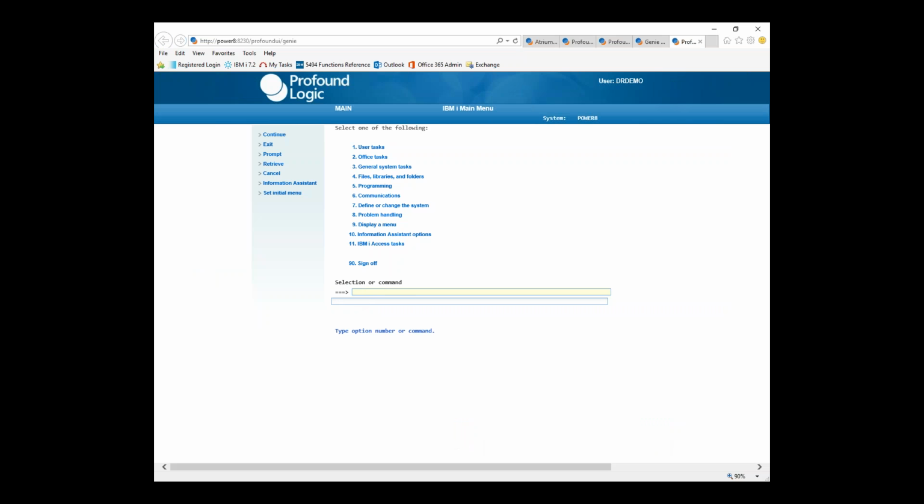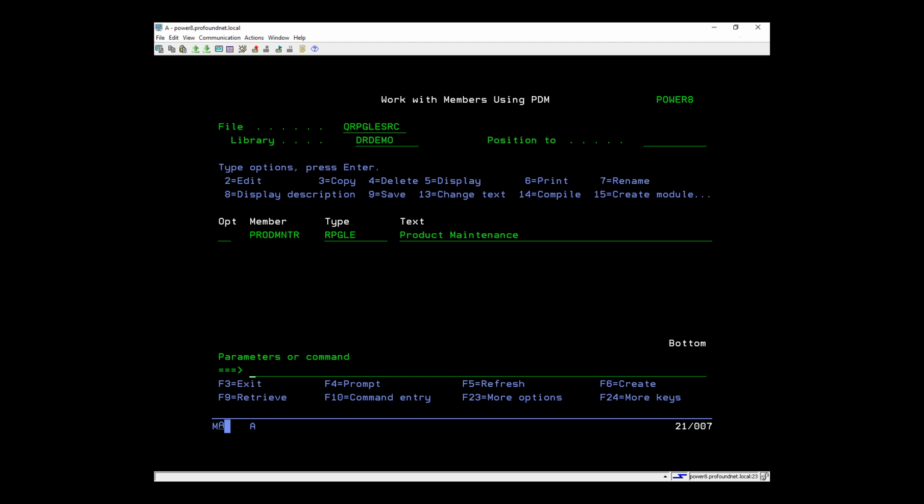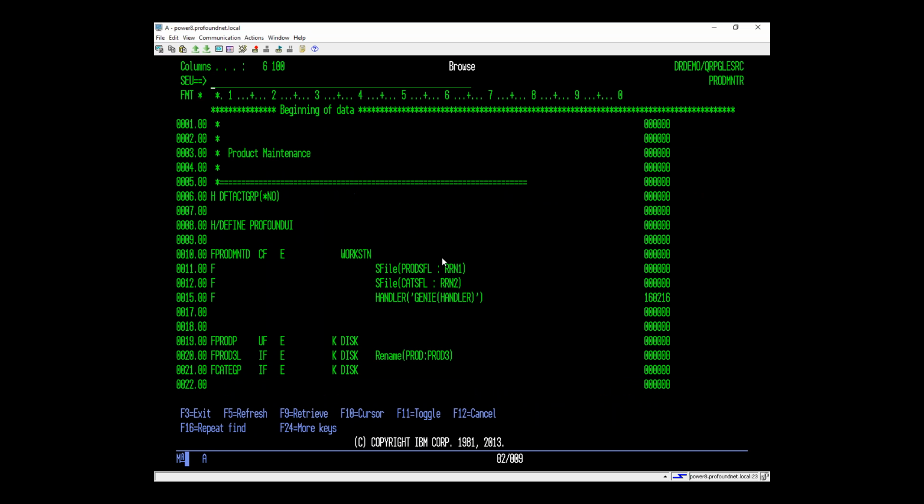First of all, I'll show you on the green screen a program that I'm going to run using the Genie handler. So I have a green screen program here that will display a listing of products. And to use the Genie handler, I've made one simple modification to this program. I've gone into the RPG code, and I've added this handler keyword and recompiled the code. That is the only modification that had to be done to this program to enable these additional effects in Genie.